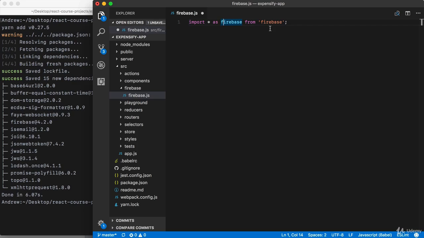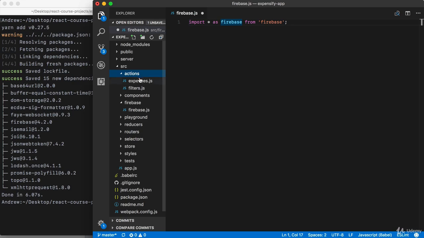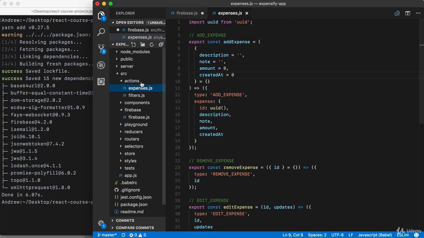Now this is required because Firebase doesn't have some sort of default export. This would be nice, but it's just not how it's set up. So when we add star as, we take all of those named exports and we create a new variable for them. Now we could do this with our own files as well if we had a file with multiple named exports. For example, we have actions, expenses. I could set up an import statement to grab all of these and dump them on some object.